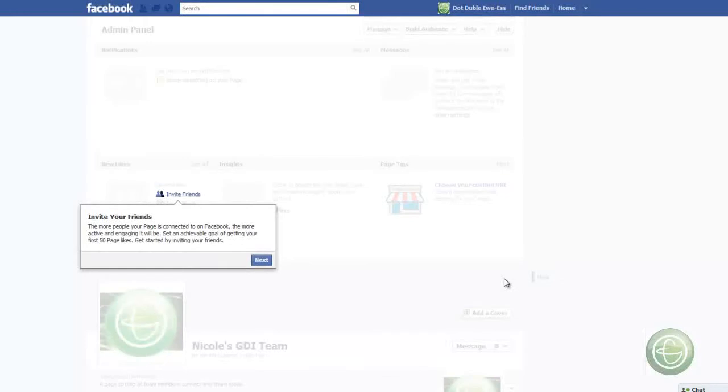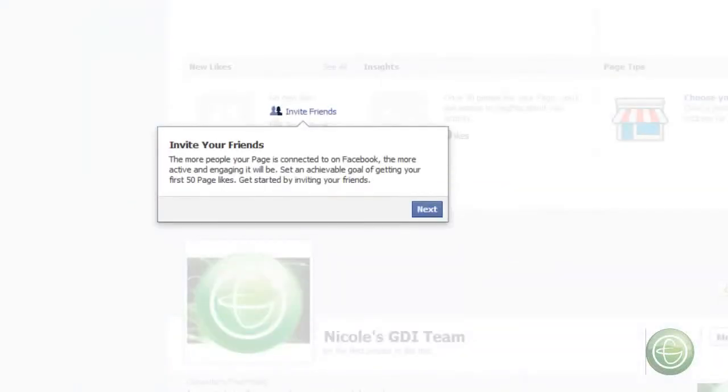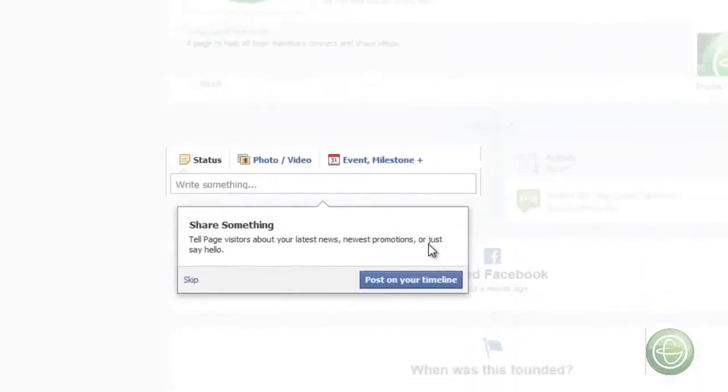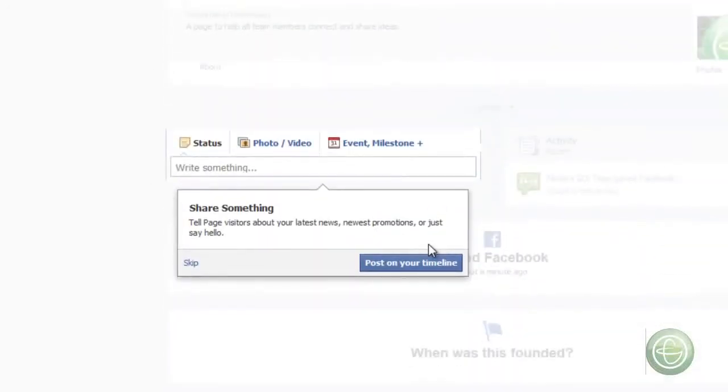And the next thing you can do is invite your friends. So you have the option right away when you start your page to go through and invite your friends to like your page. You can also invite through email contacts if you want to use that feature of putting your email in through Facebook and then grabbing your contacts. Again, these are things you don't have to do, but it's just something you can do to get your page started. And then right away it wants you to share something.